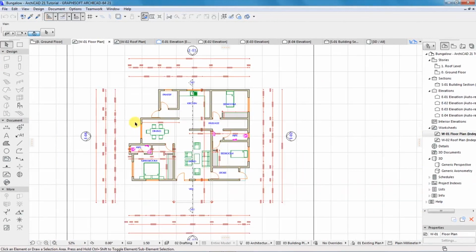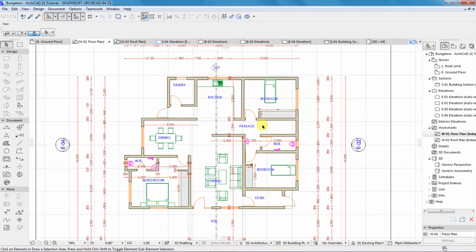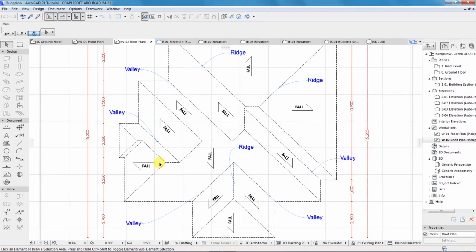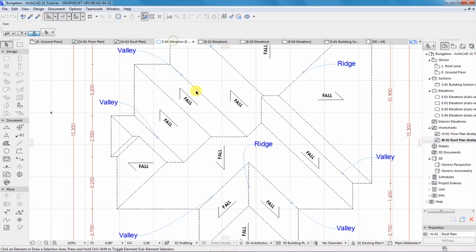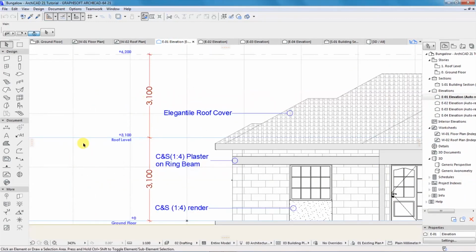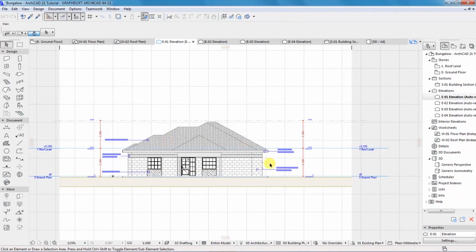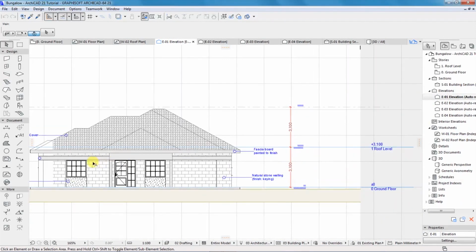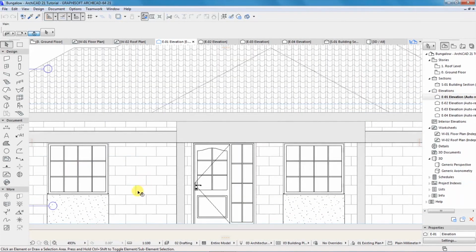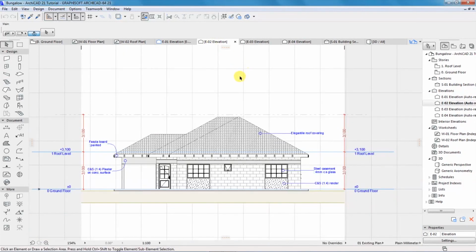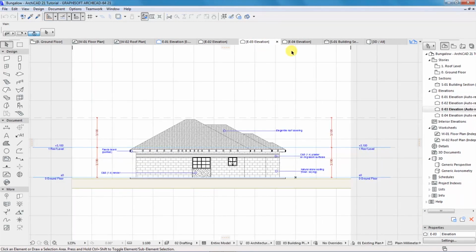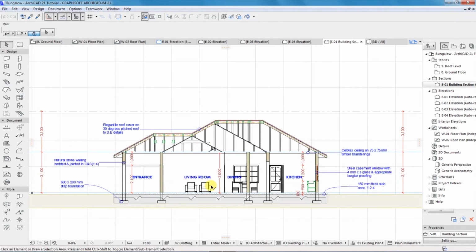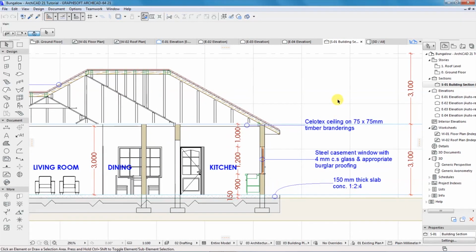Like here I have my floor plan with the dimensions. I have done my roof plan, as you can see. I have edited my elevations. If you can see on my screen, I have some notes and some custom fields for the elevations. So these are my elevations, and I also have my building section done, so everything is in order.